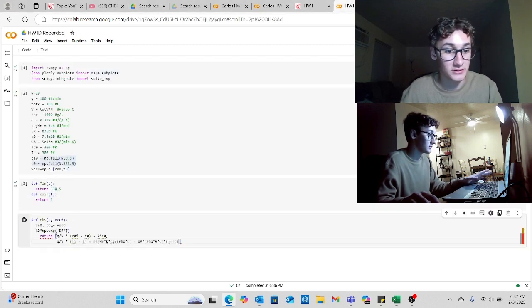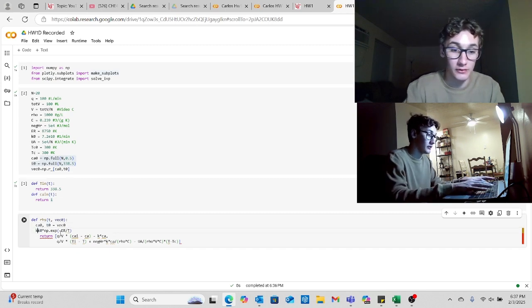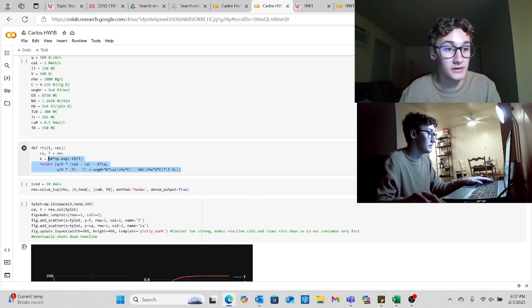So because this vector has temperature in it, we also are going to need to recalculate our K value. Like you see, it's the value of K.